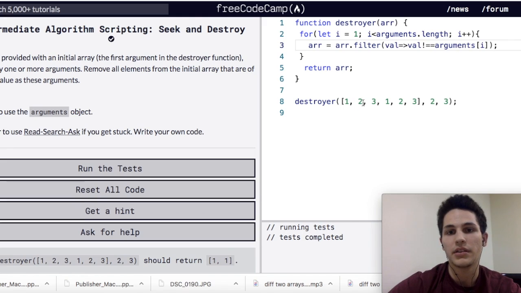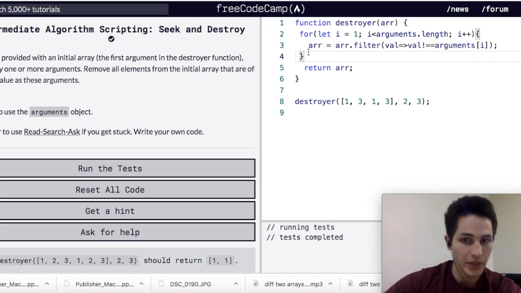And so it would continue iterating, and the process would repeat, and it would check if 2 is not equal to 2. This does not meet the condition because 2 is equal to 2. So therefore it would be removed. It would be filtered out. And so this 2 would be filtered out, right? And then that's the first iteration.